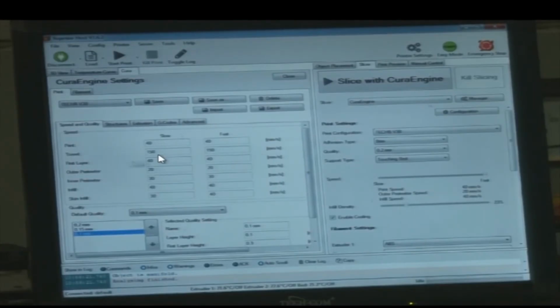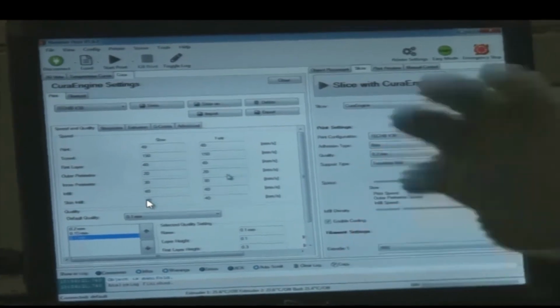For travel, when it is not printing, when it is not productive, it is moving idly from one place to another, the speed is high, it is 150 and 150. Both slow and fast are 150, meaning the speed is fixed to 150 millimeters per second. You can see the first layer is kept 40 and 40 and the outer perimeter is 20 and 20.